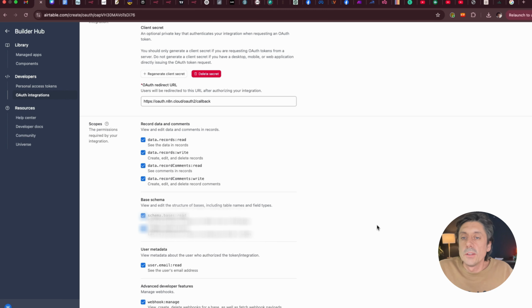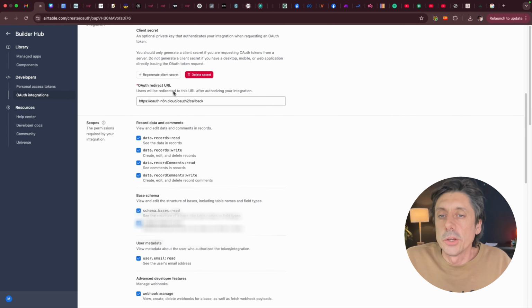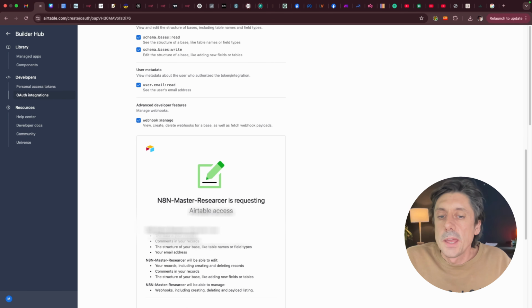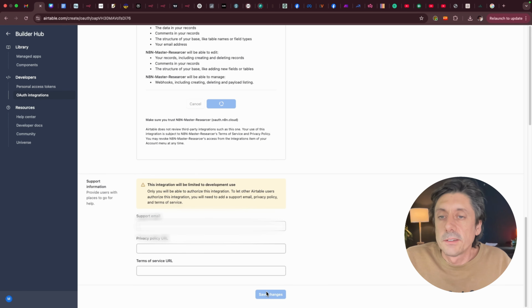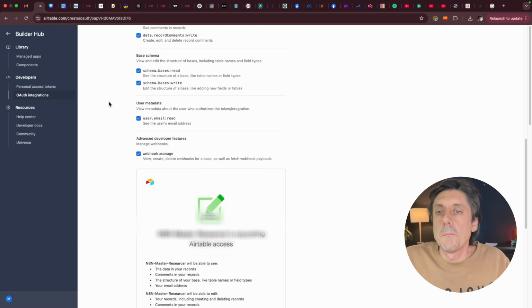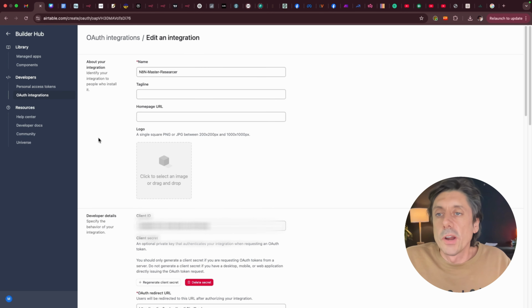And then all you need to do once you've done that is paste the OAuth redirect URL that N8N gives you in there. Then in the records, just put a checkbox on all the scopes, click the connect button down the bottom, then click save and it will connect. Basically, you now have an integration from N8N back to Airtable.